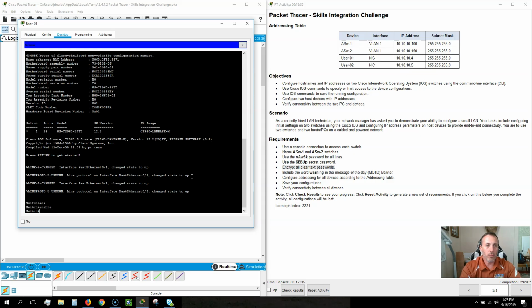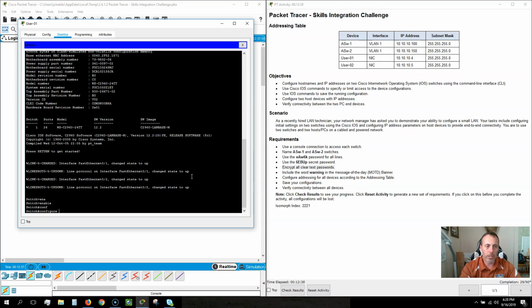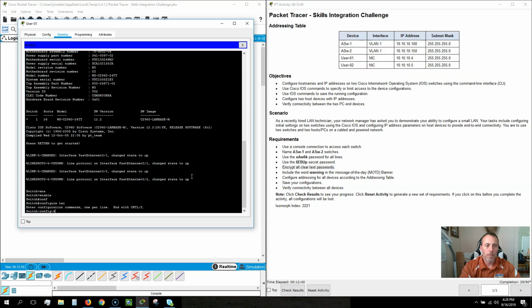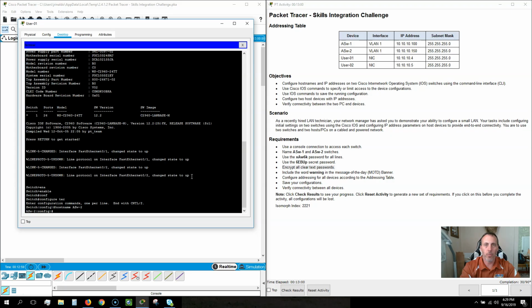We're going to go into the enable. Now I want to go into the configuration terminal. And as you can see, I did abbreviate that to configure-ter. conft, like CONFT, also works. We want to change the name. Host name ASW-2. Bam, done. Now we're at 30 points.